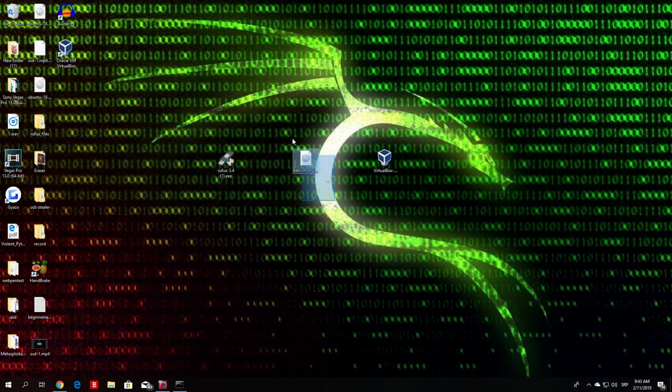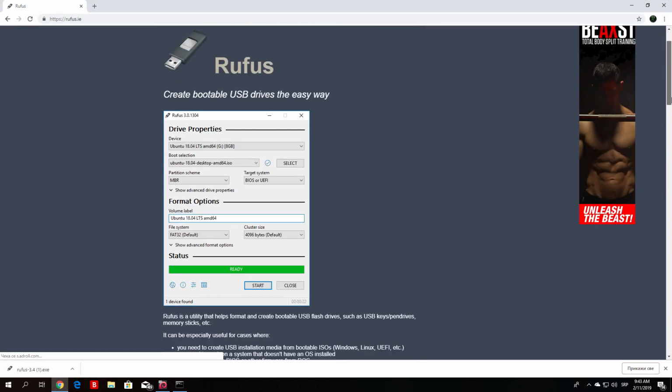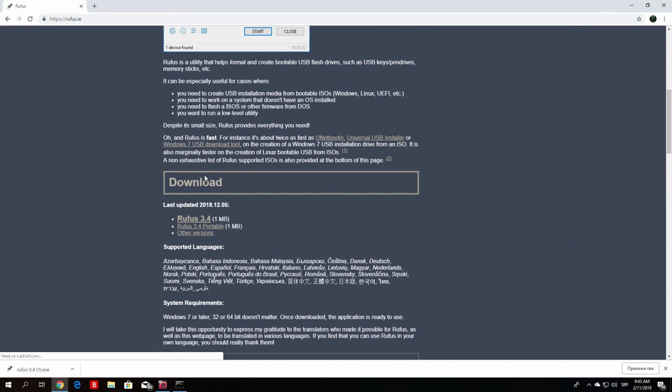Now for this you will need two things. Those two are the ISO image of Kali Linux or any other operating system you want, and a program called Rufus. You can download that program from this website right here. You just navigate down to the download section and click on Rufus 3.4. I won't be downloading it right now since I already downloaded it a few seconds ago, and you can see that the size is not really that big, it's only 1 megabyte.